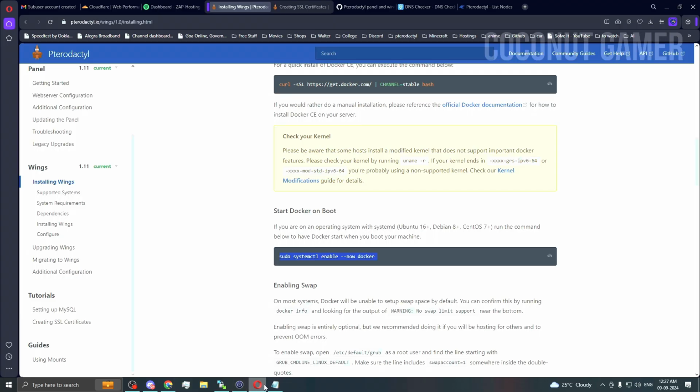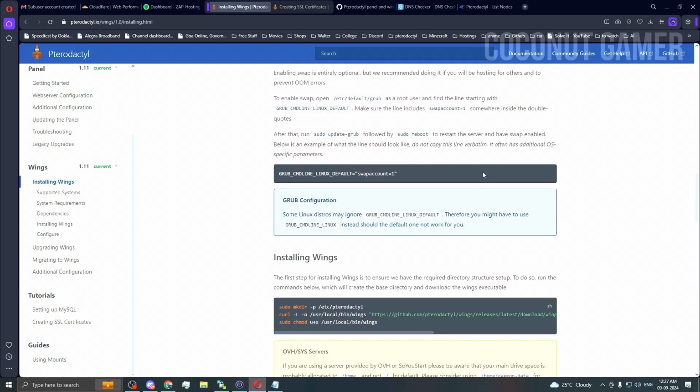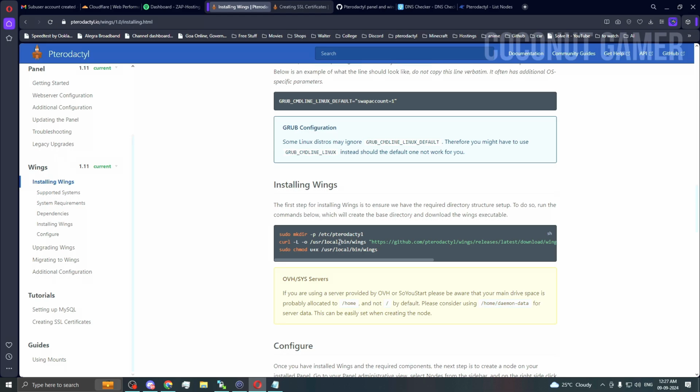And the Docker is booted successfully. Okay, now we are not going to enable swap. If you want, you can enable swap, but we are not doing this in our video. There will be a dedicated video on how to enable swap in your Pterodactyl panel. It's easy, but in some places it's a bit hard.